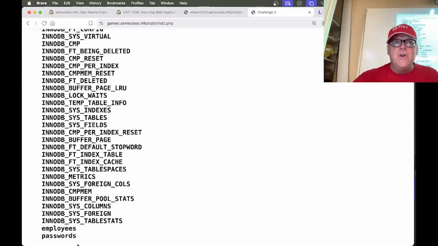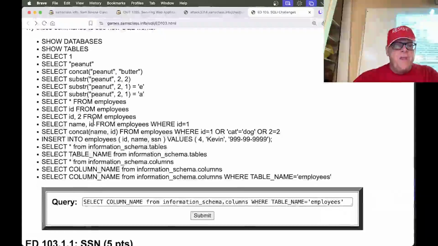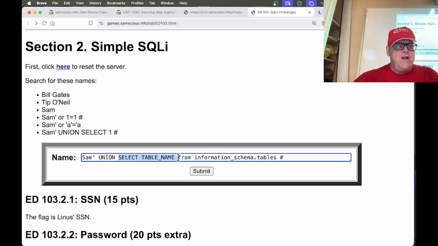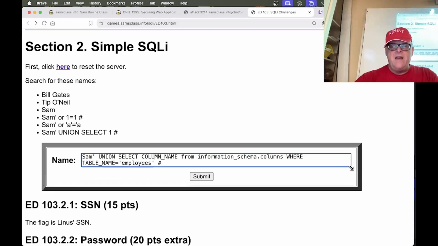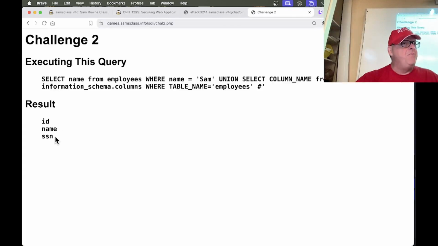So now I'd like the data from those tables, but I have to know the field names. So I'll go up and get this one, where I get column names from information schema columns where table name equals employees. And I know there's one table named employees and one table named passwords. So I'll do them one at a time. Here's the employees. This whole mess here, I might be able to make it bigger. Yeah, I think I can. There we go. That whole mess now will take all the columns where table name equals employees and let me see them. So the employees table has ID, name, and SSN.